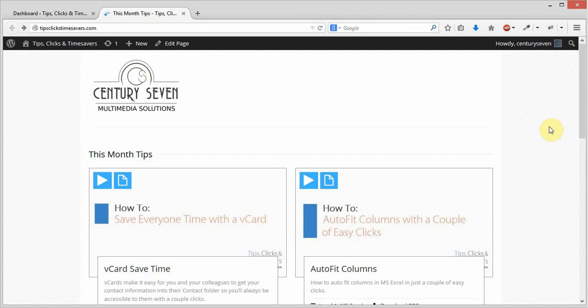So here we are at tips, clicks, and timesavers.com. One thing that you'll notice right now is we have a Century 7 logo up here that's branding this current content. This is now the primary page that people see when they log in. It's going to take them to their current month's content based on what their user level is.